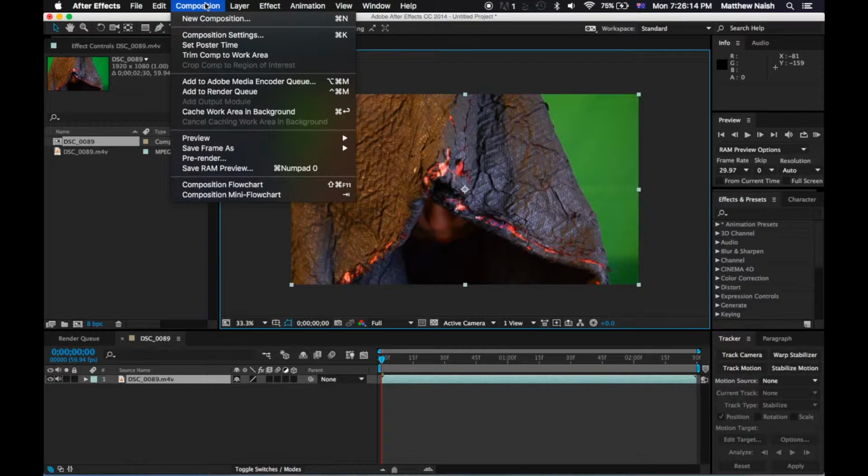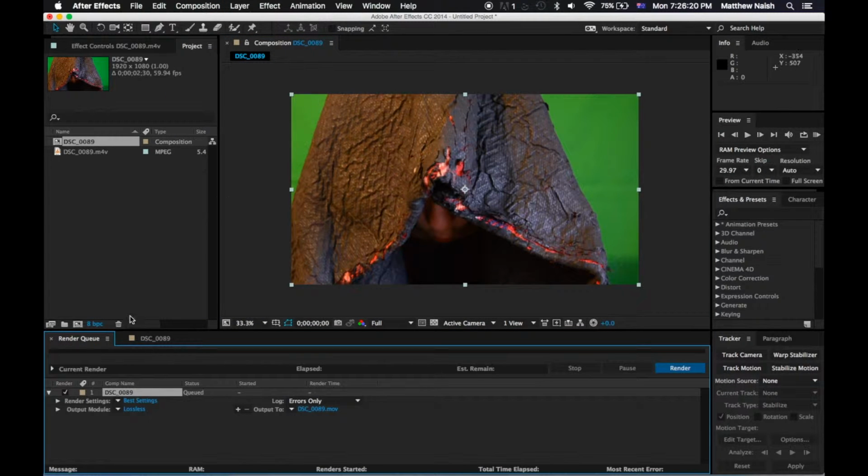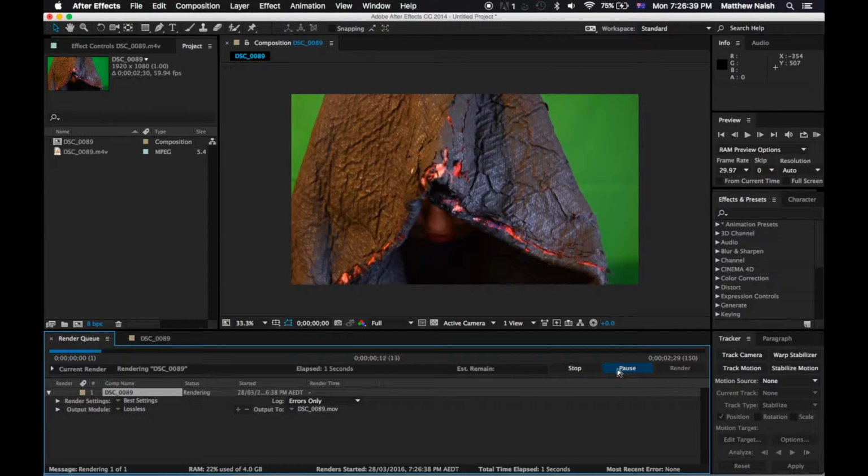So guys, once you've finished an effect and a video, anything really, you want to go over to composition and you want to go add to render queue. And by doing this, what happens is it goes over to your render queue, and this is pretty much just finishing off the effect or video and making it whole into one. So once you've added to render queue, all you do is just hit render and it will render.